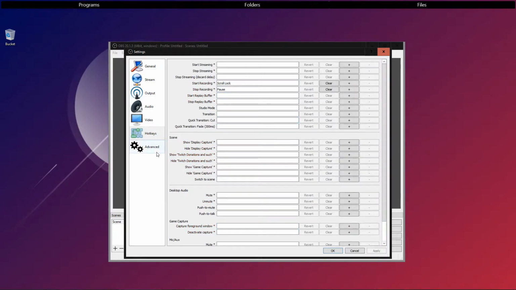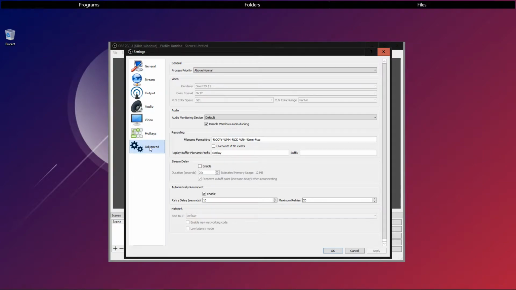Okay, in advanced now, your process priority, I keep it on above normal, so that way it's not really taking priority over my game, so that way I'm not losing a lot of frames. I don't drop any frames when I stream if I have it set up right though, so it's mostly fine on this. And then you want to keep everything at this.